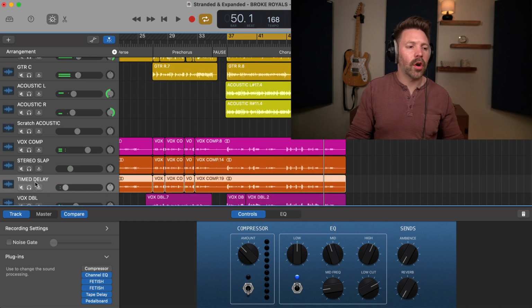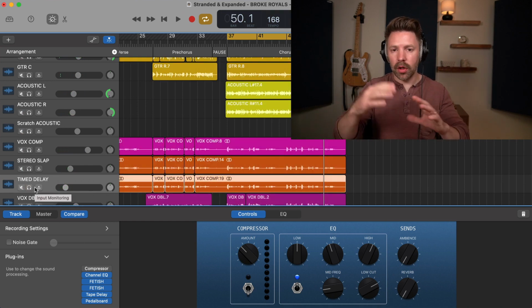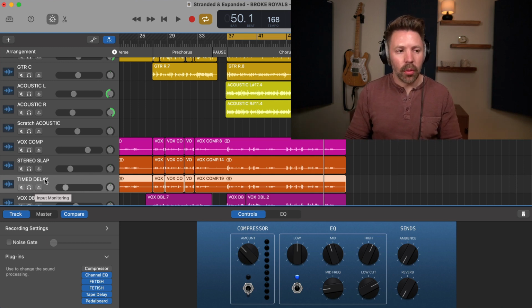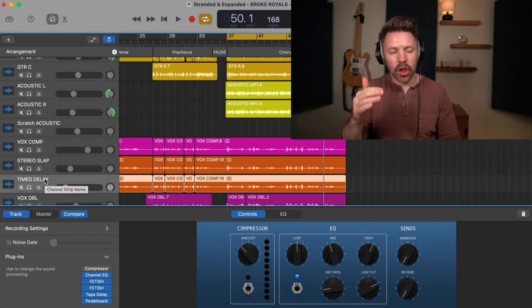Okay, I dig it. Okay, so we can automate both of those up and down when we get to automation, which is the next video. But for now, we're just going to get kind of like the generally good level.